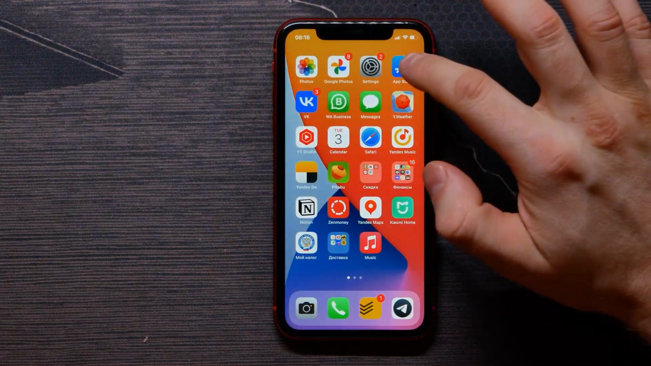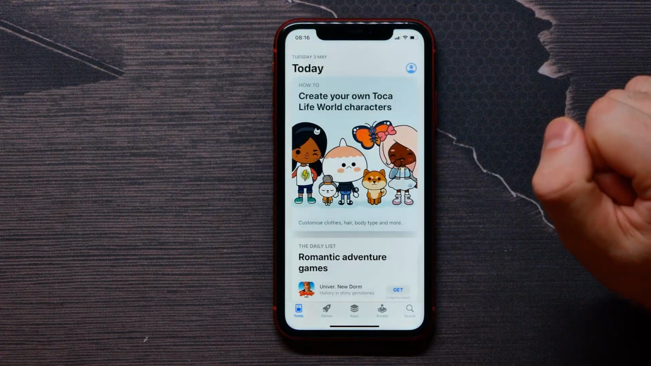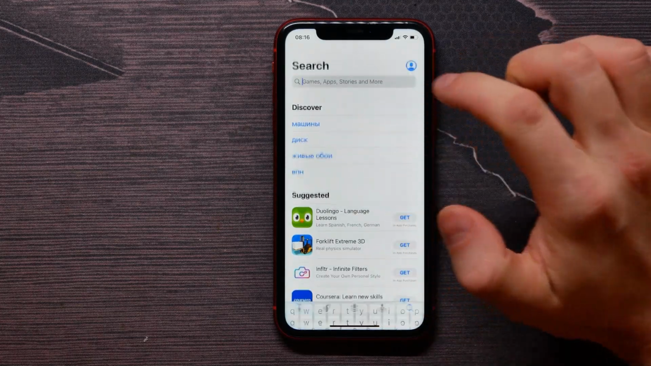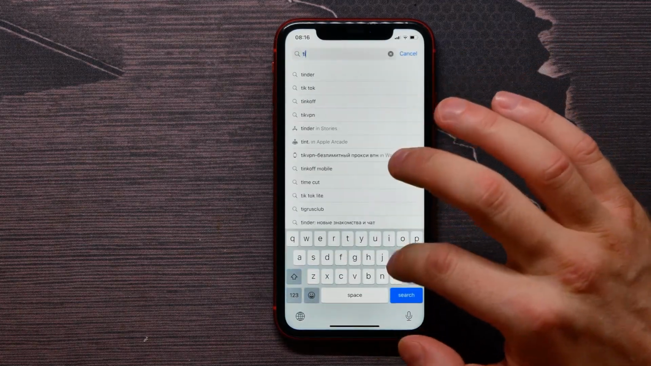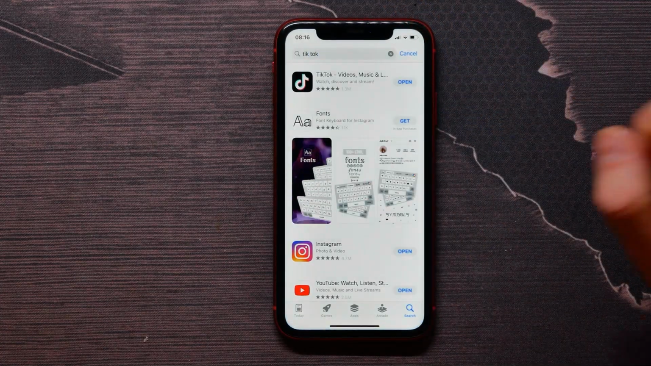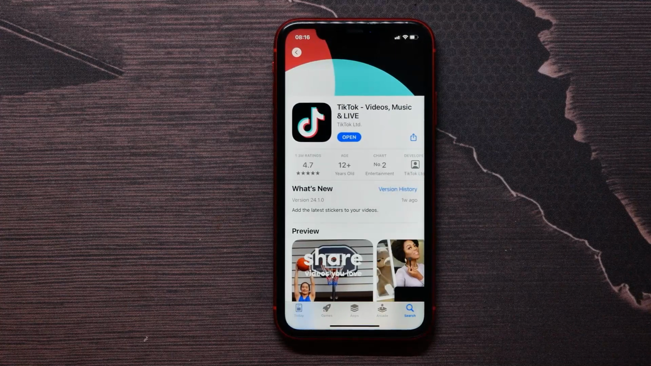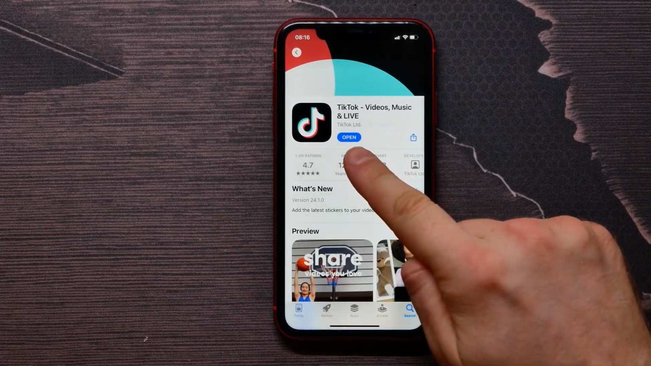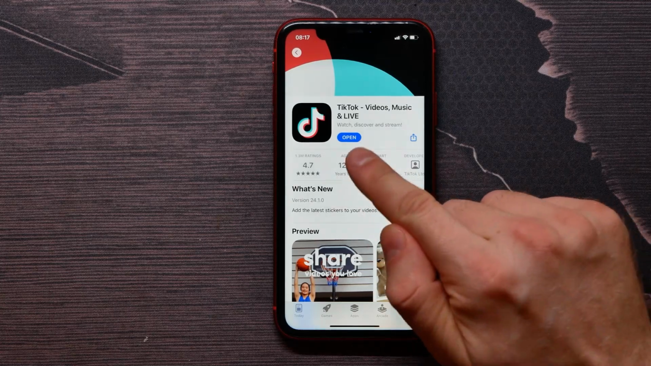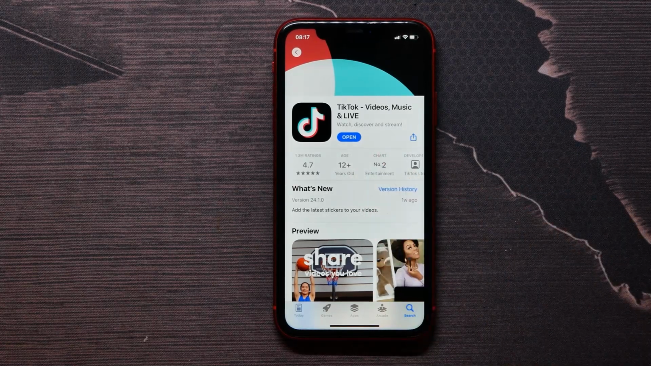First, you need to open up your App Store and here tap on search and type in TikTok to find the TikTok application. And here make sure that your TikTok application is updated. Here I got the open button. That means that my TikTok application is updated to the latest version.